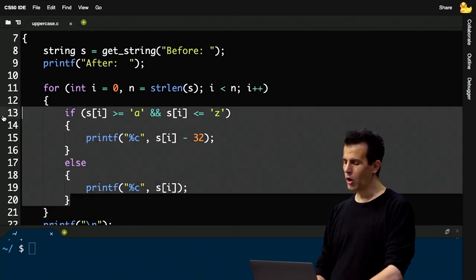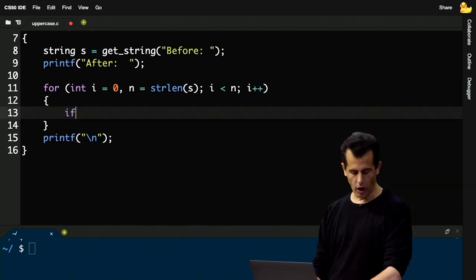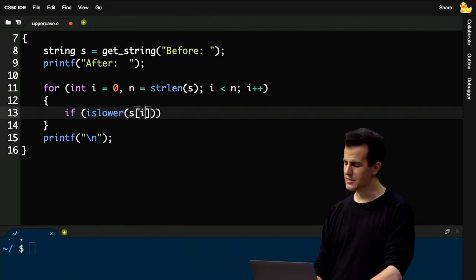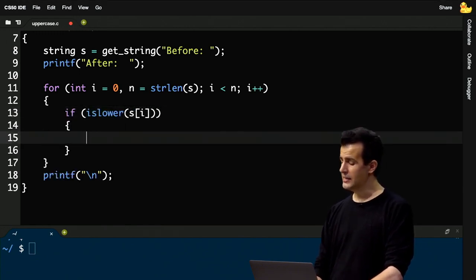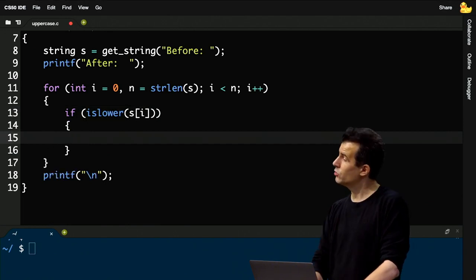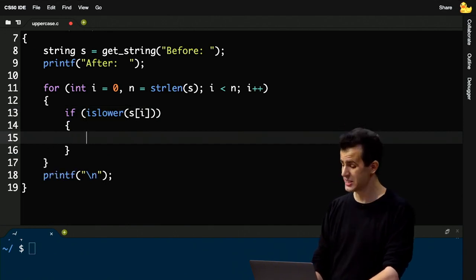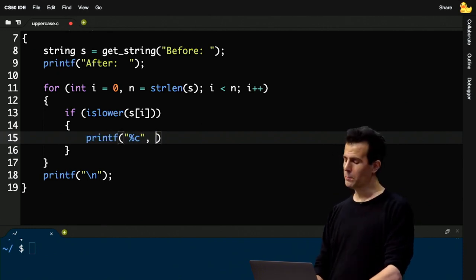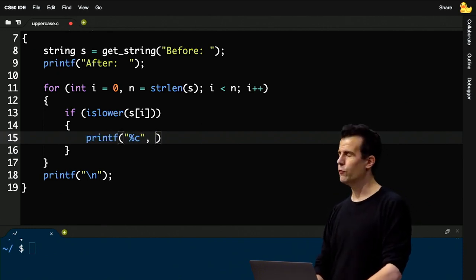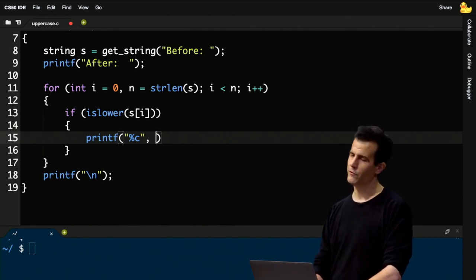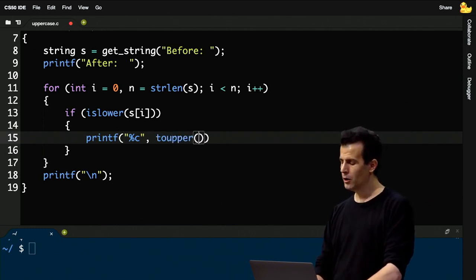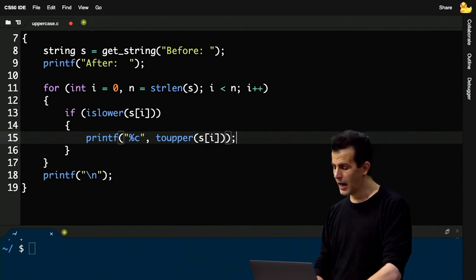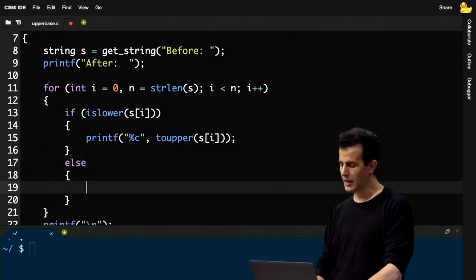Specifically, let me get rid of all of this code, and let me call a function called isLower. And pass to isLower, s bracket i. And isLower, as you might guess, its purpose in life is to return essentially a Boolean value, true or false, if that character is lower. And if so, let me go ahead and print out a placeholder followed by the capitalization of that letter. Now, before I had to do that annoying math with minus 32 and figure it out, toupper of s bracket i. And now I can otherwise just print out that character unchanged just as before, s bracket i.